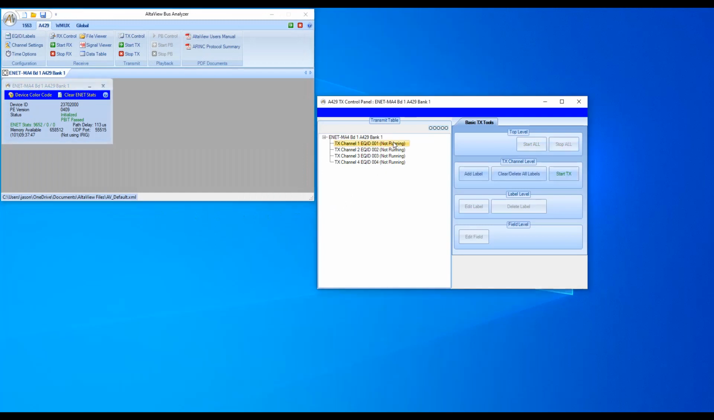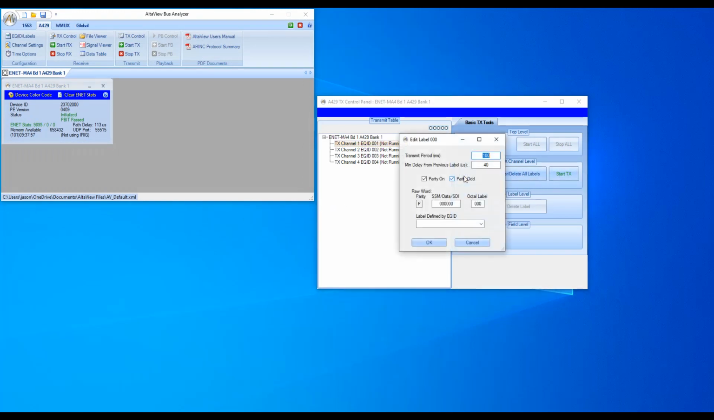When a channel is selected, you can add labels to the channel, delete all labels, and start or stop transmission for the selected channel. The Add Label button allows you to define a label and its associated timing. The transmit period is the time in milliseconds between transmissions of the label. For example, a transmit period of 100 milliseconds will cause the label to be sent at a 10 Hz rate. The transmit period is independent for each label.